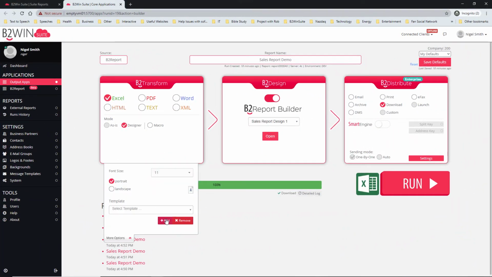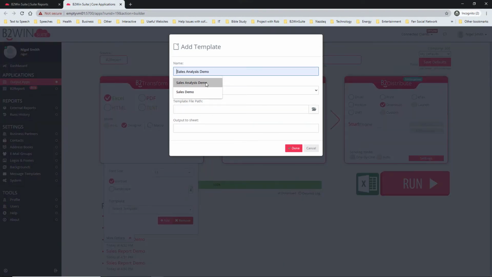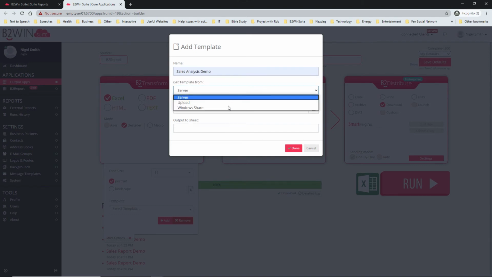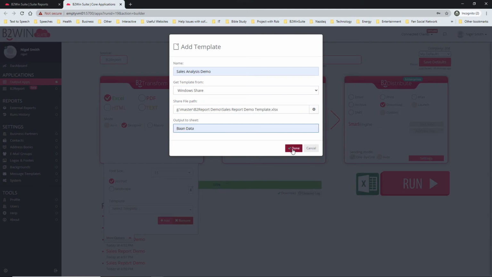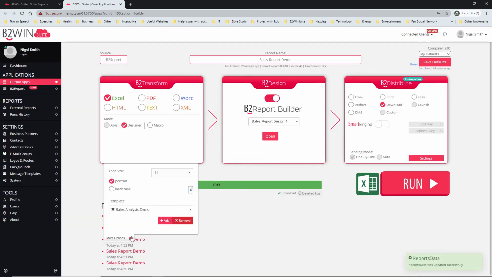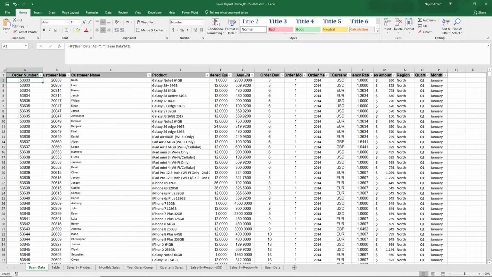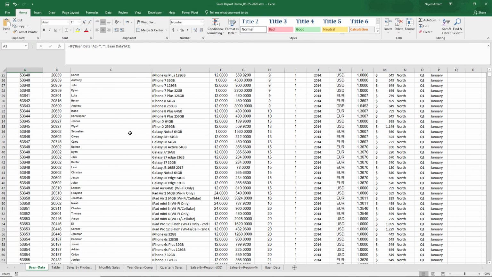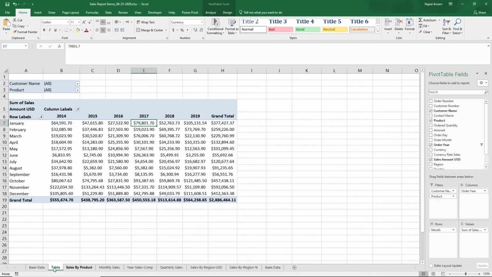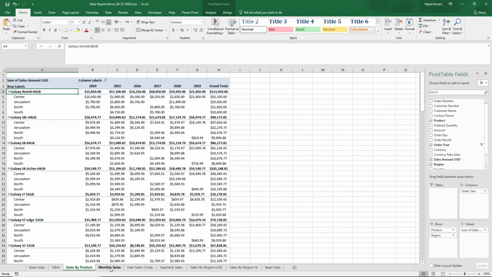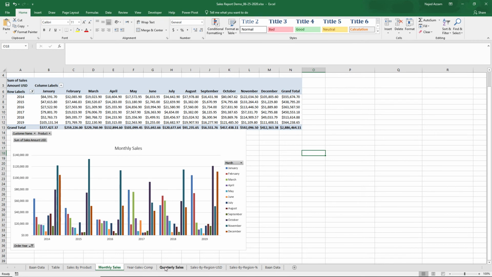Add your Excel template. Give your template a name. Choose the template's location. Provide the path on the server. Enter the sheet name, where B2 WinSuite will write the data. After we are done, let's run the report again. This time our report will be generated with the template. Voila! Our Excel file is ready with all the data that B2Report fetched from the database and automatically organized with different presentations of the data using the pre-prepared template.